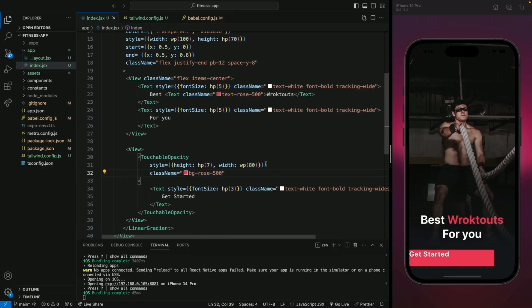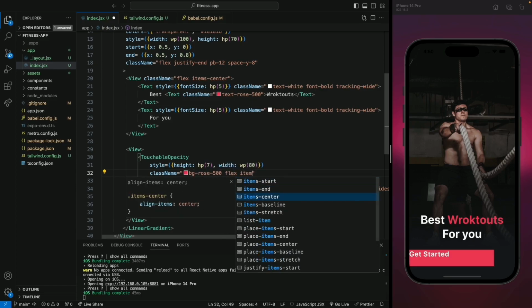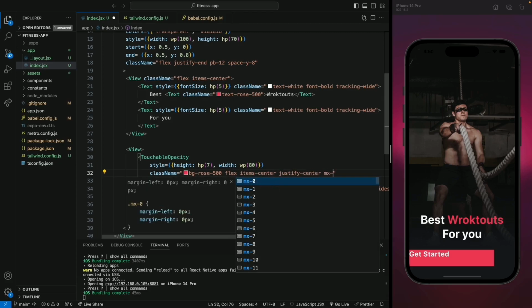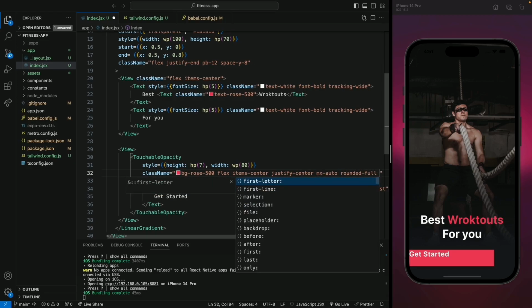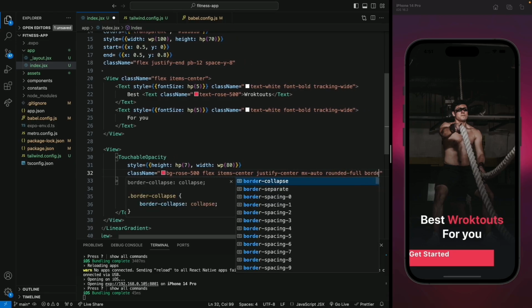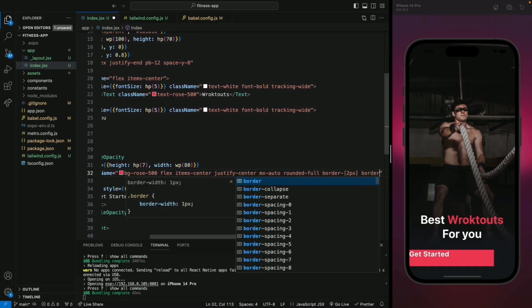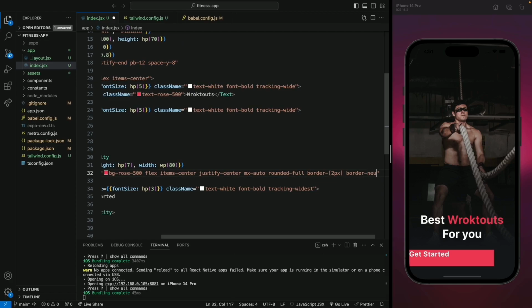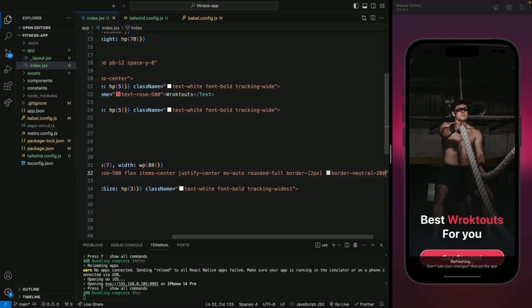Now we can see the button, so let's give it more classes, flex and items-center and justify-center and mx-auto to make it centered and rounded-full and a border of 2 pixels. And for the border color, let's add border-neutral-200 and let's save this. Now we have a beautiful button.